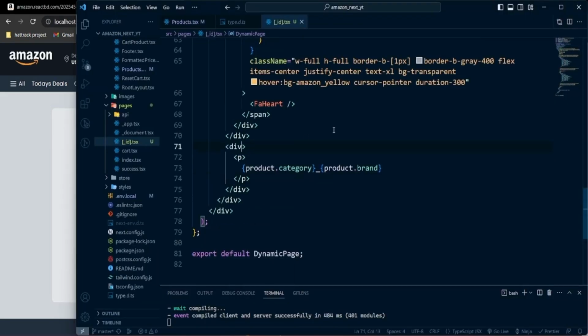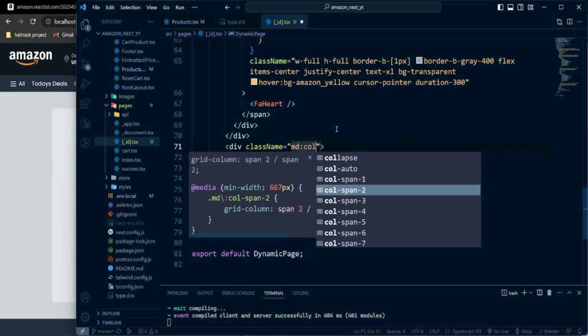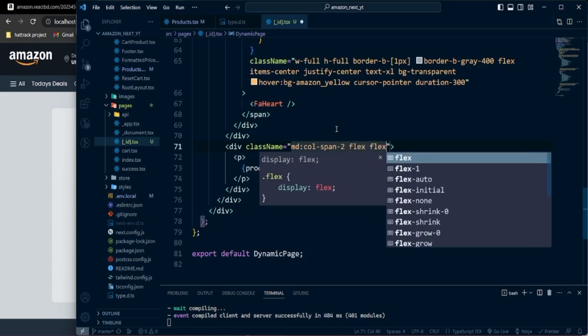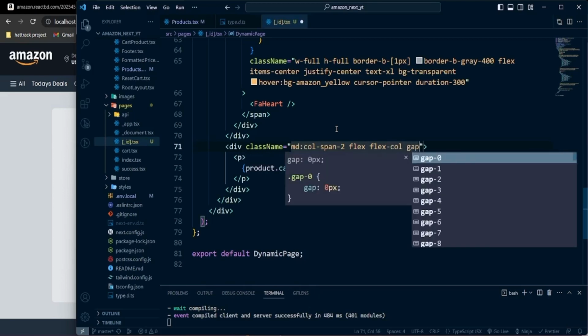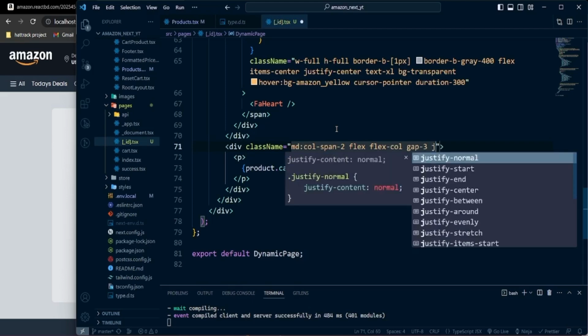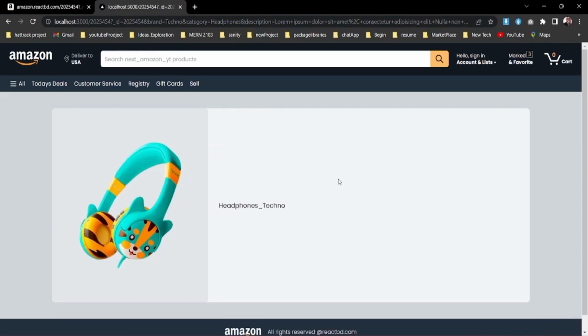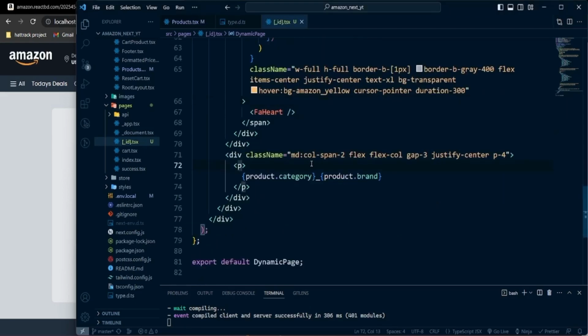So let's go in our parent label of there. So first of all, I'm gonna go through that. Whenever it will be in the medium screen, it's gonna get a column span of 2 out of 3 to make it look much better and responsive, and it will be flex in a column portion, and also give a gap of 3 from the other side, and justify center and padding of 4. Once I hit save, as you see, that is in the middle. Now let's style that p tag.